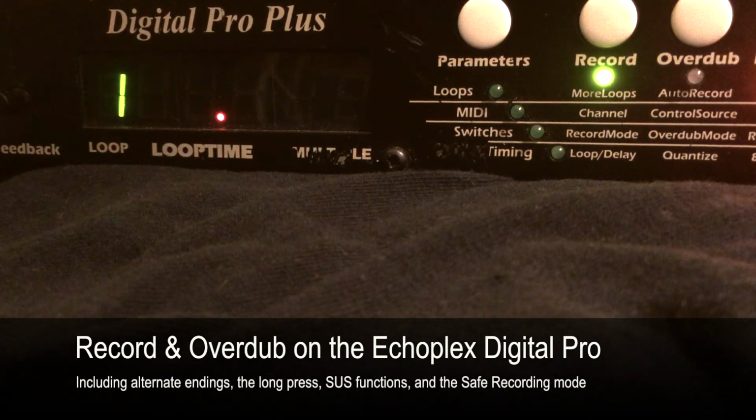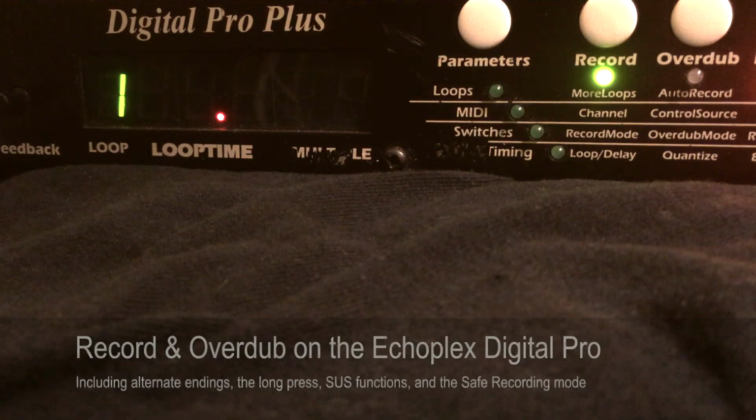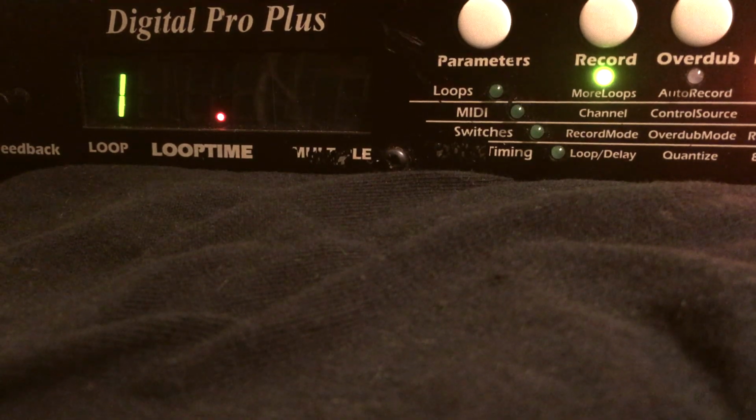Hi, this is Andre. I want to talk about Record and Overdub on the Echoplex Digital Pro, not just in terms of how they're traditionally used on most loopers, but in terms of how they interact with one another and how variations on those functions provide some entryways into some advanced Echoplex concepts such as alternate endings, long presses, and sus type functions.